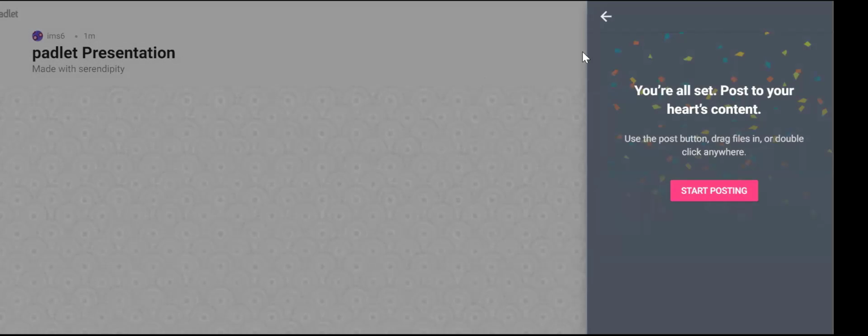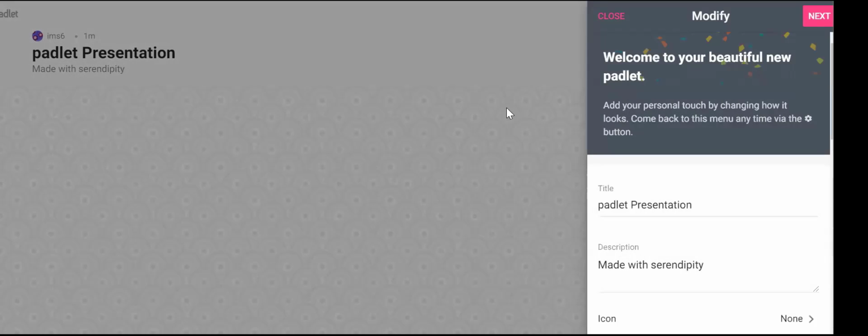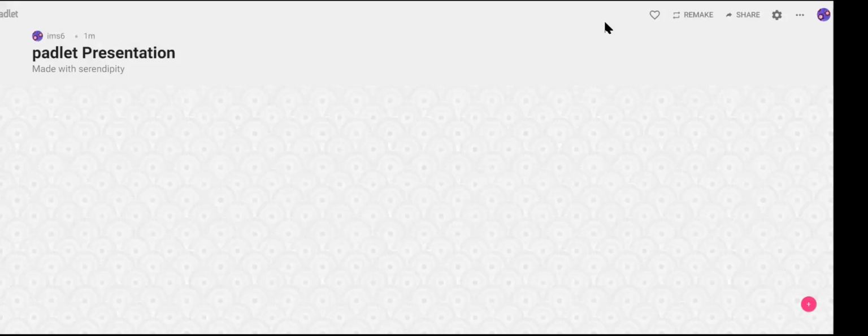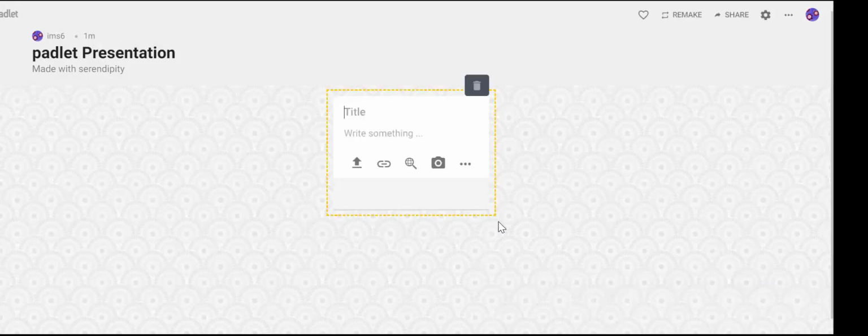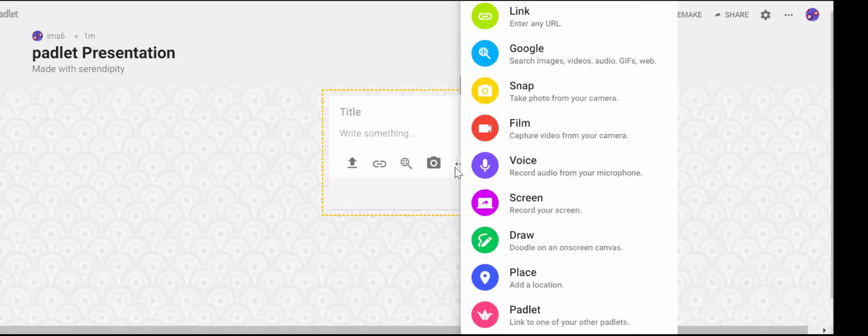So what's so cool about this, right? When you click anywhere on here, you can hit the plus button and you can insert anything that you want. If you click the little toggle to the right, you can insert a link. You can insert Google pages, anything from Google, any photos that you have, any film that you have in your camera, voice recordings with your microphone, a screen.